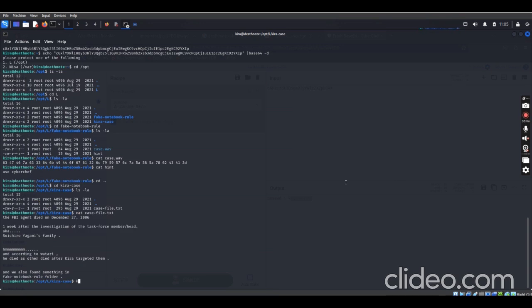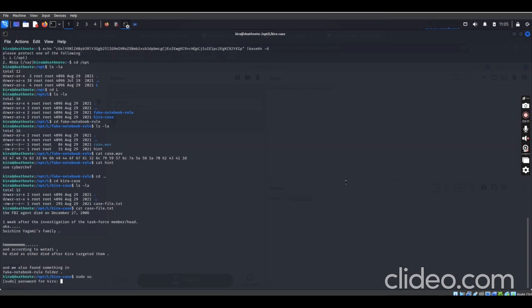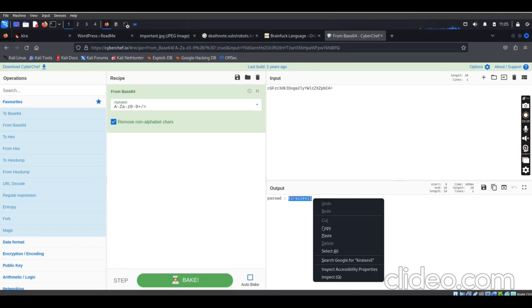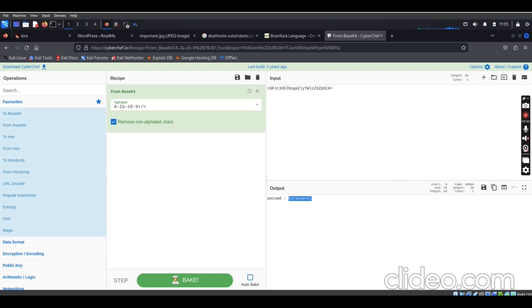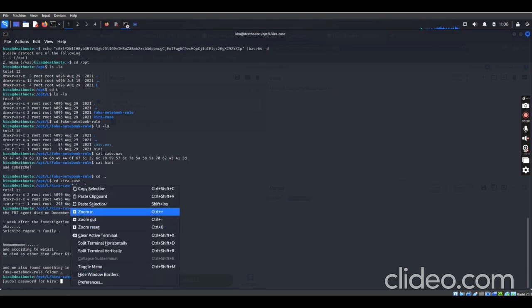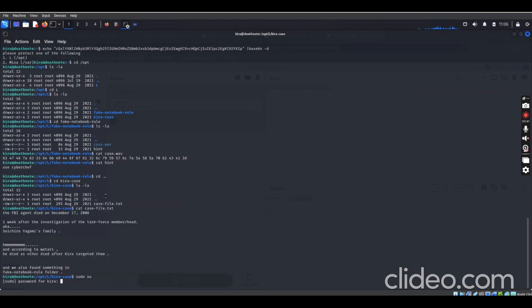Let's have a sudo, elevated, and we bring in that password. What's the password? Kira is evil. Let me copy it. Remember, we're still looking for that root.txt file. That's my last task. So I paste that here. Then press enter.